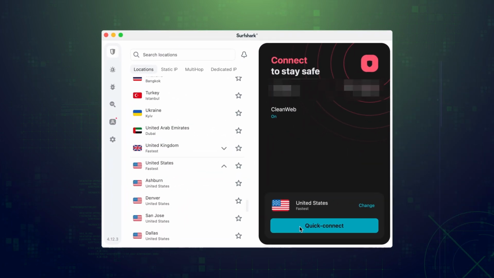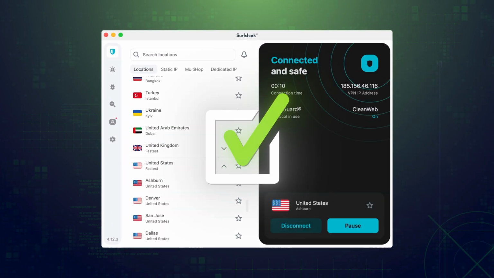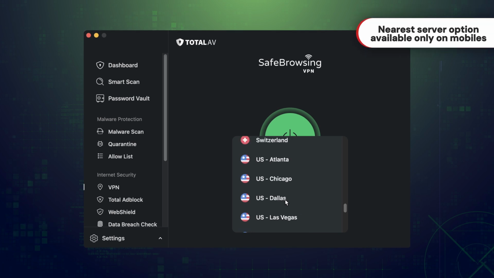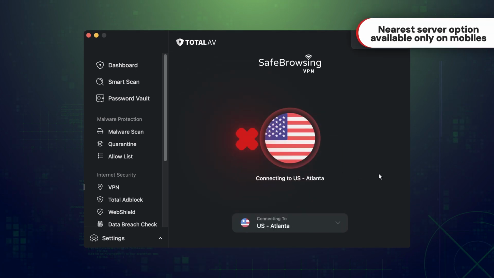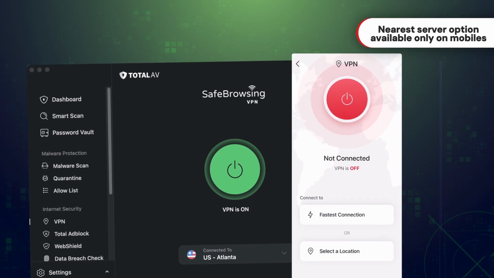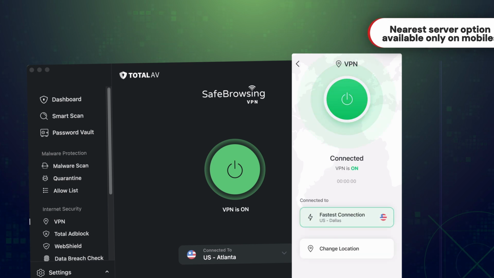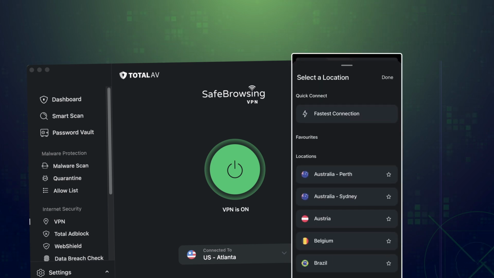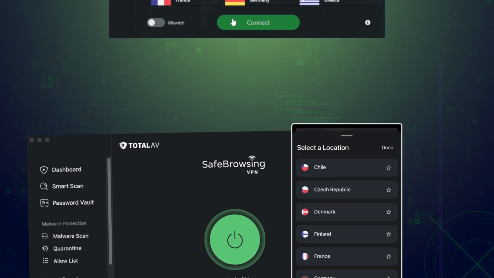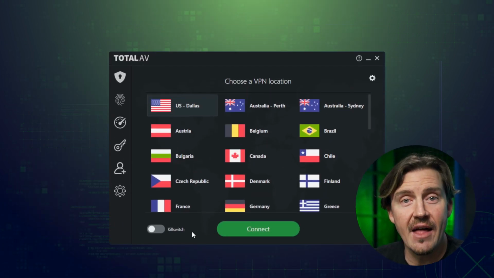I wish there was an option to automatically connect to the nearest or fastest server. This generally ensures more stable and faster speeds. Yet with TotalVPN, it's only possible with the mobile apps, or I have to manually find and click the closest server myself.